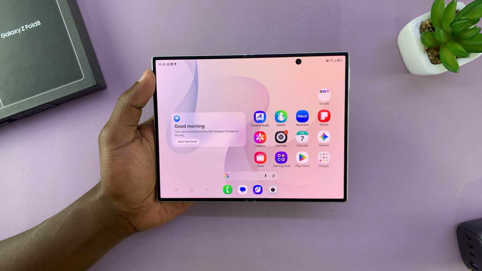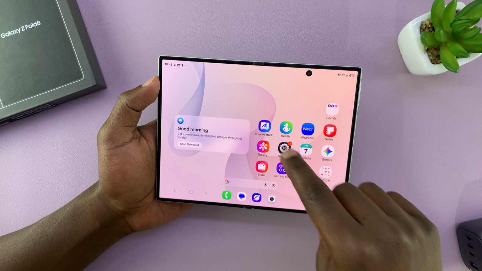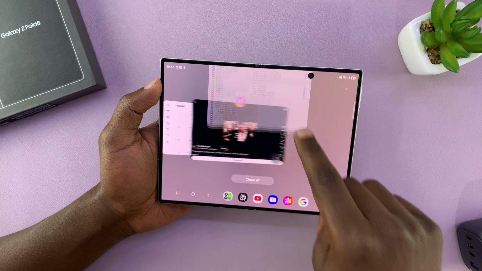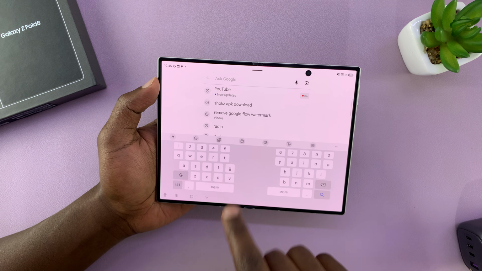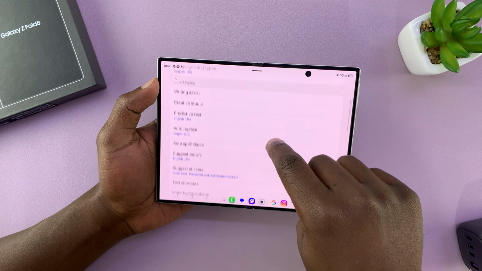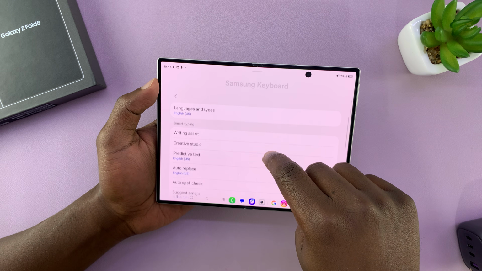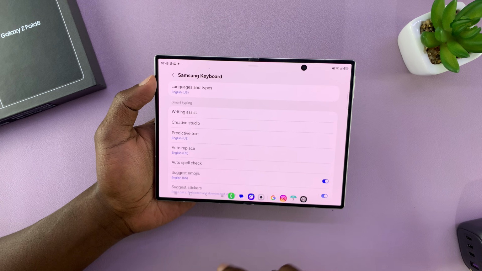So I'm going to show you how to use voice typing on your Galaxy Z Fold 8. So first thing you want to do is go to the keyboard settings. And you can do that either from the keyboard itself. So with the keyboard launched, you can tap on the settings icon and then scroll down on the Samsung keyboard settings. Of course, I'm assuming you're using a Samsung keyboard as your default keyboard.